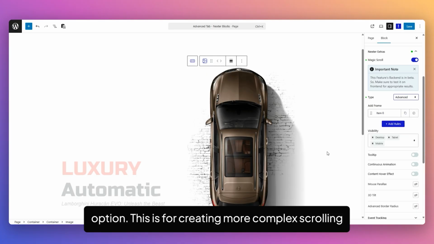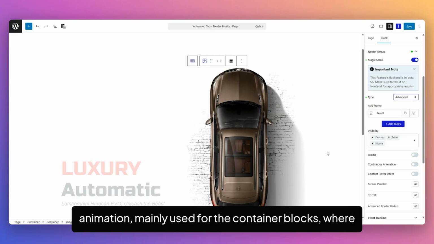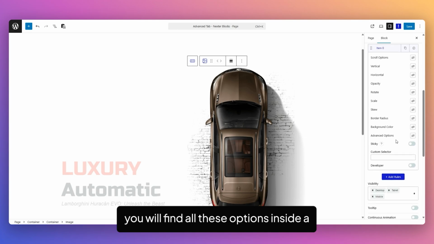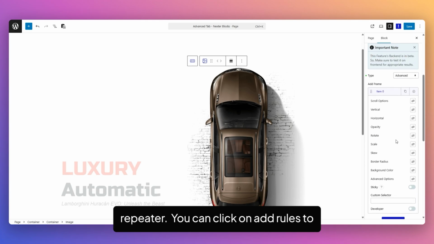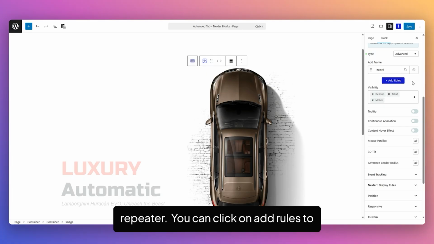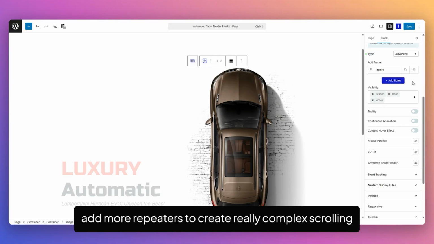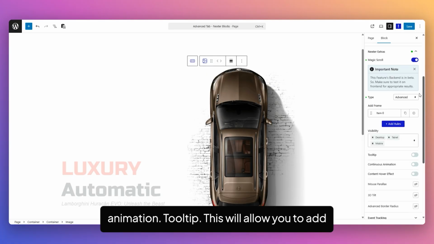This is for creating more complex scrolling animation, mainly used for the container blocks, where you will find all this option inside a repeater. You can click on add rules to add more repeaters to create really complex scrolling animation.